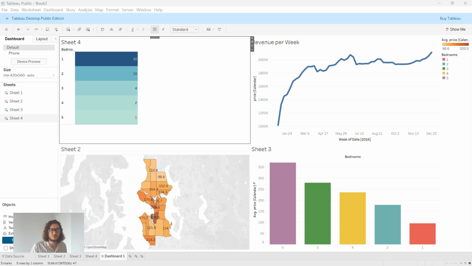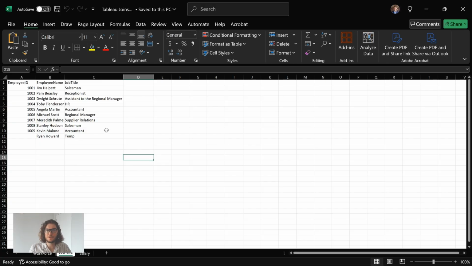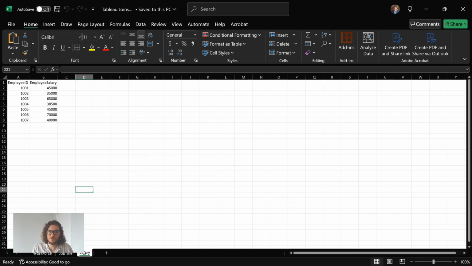All right, now let's switch up and do the joins file. So we're going to get a new fresh sheet and we are going to go ahead and take a look at a joins file. Okay, so here's our problem that we have. Same as last time, we have 3 pages. We're only going to use 2.